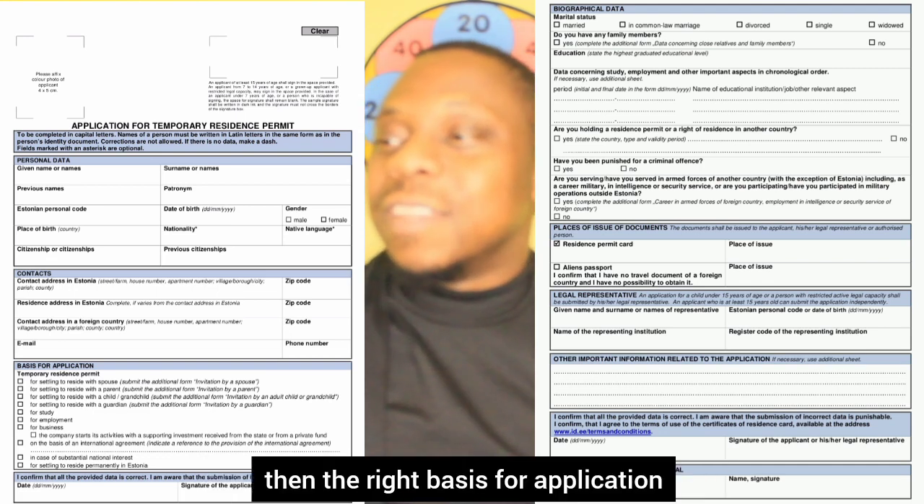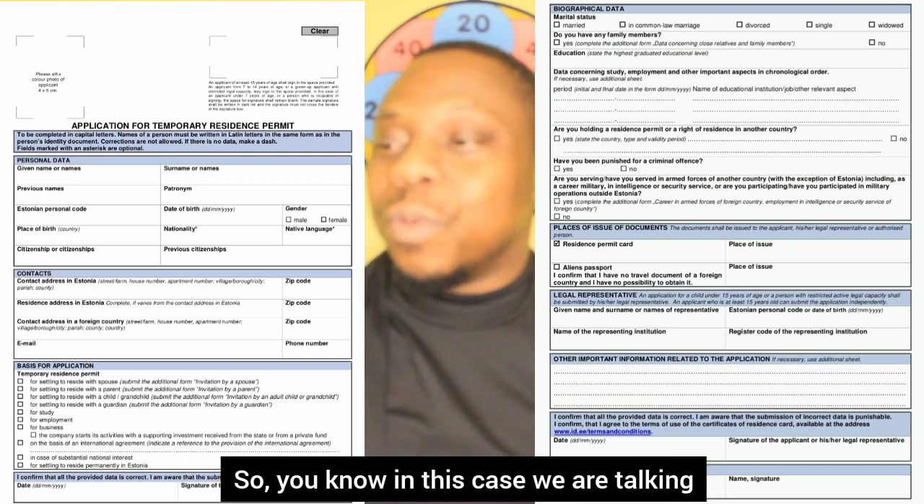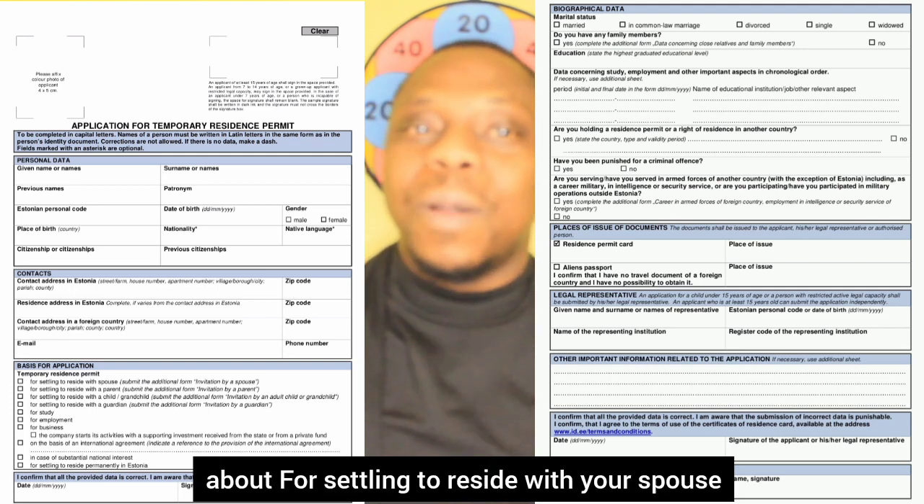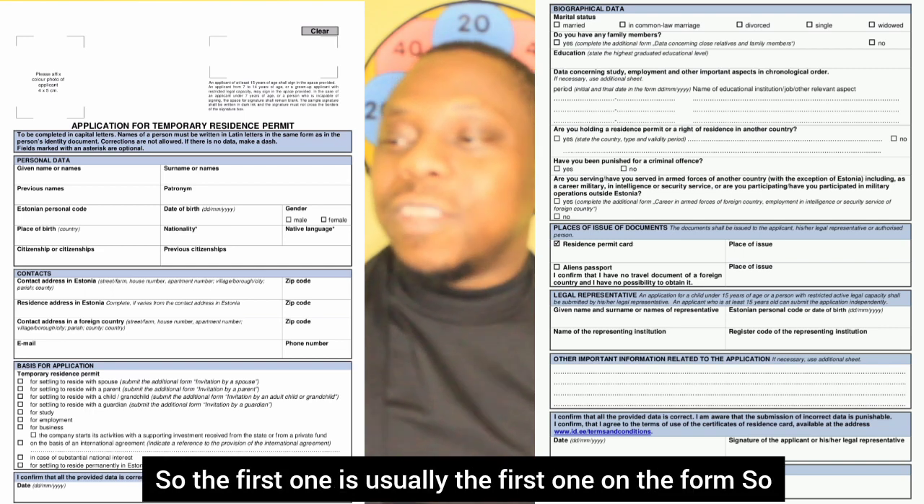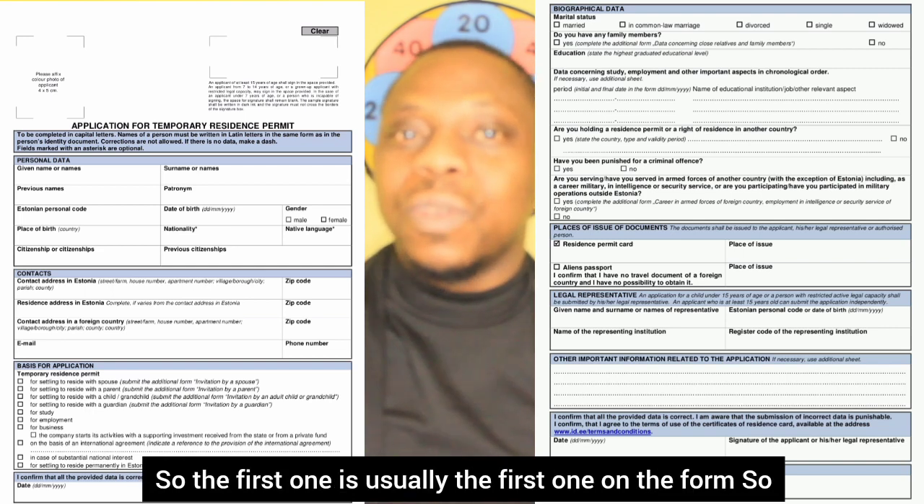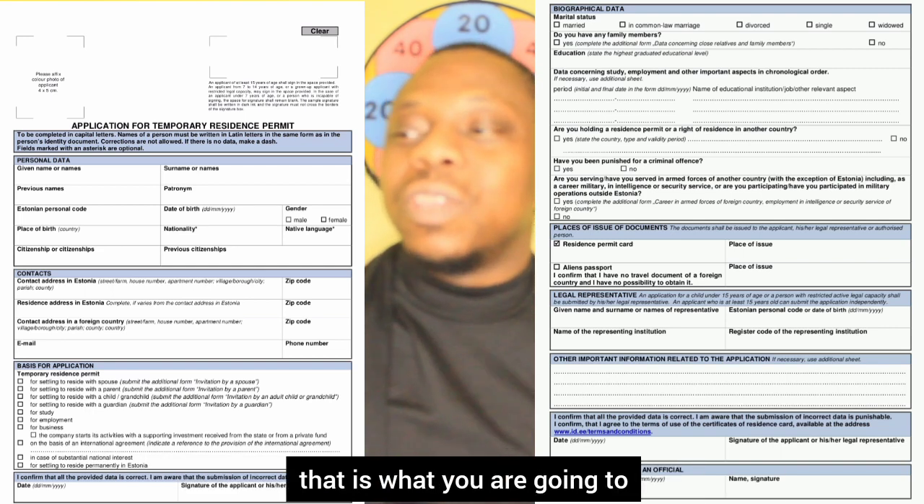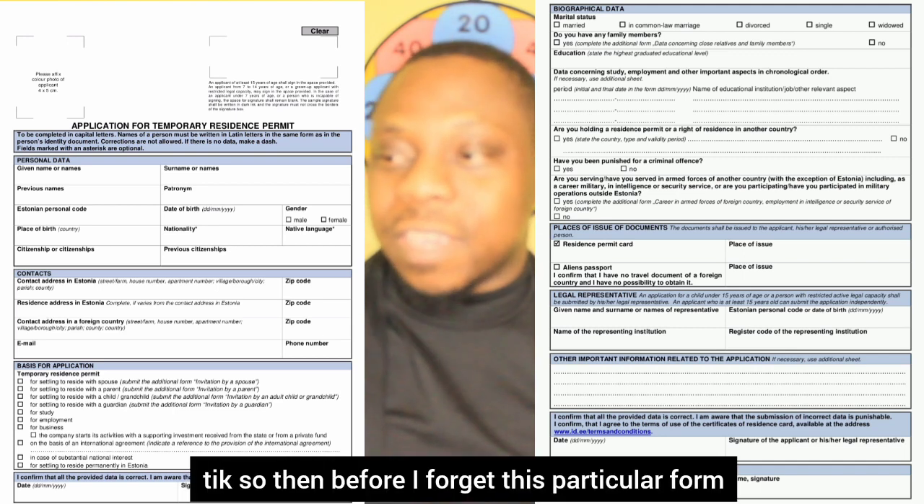Then they write basis for application. In this case we are talking about settling to reside with your spouse. So the first one is usually the first one on the form. So that is what you are going to tick.